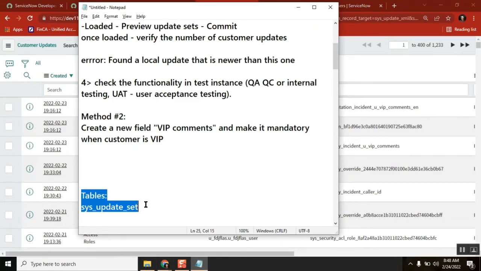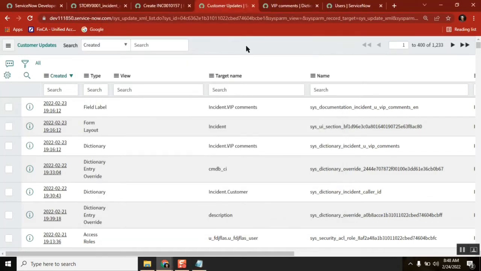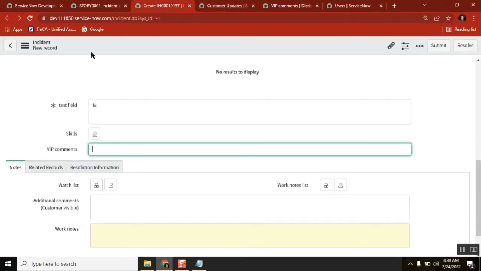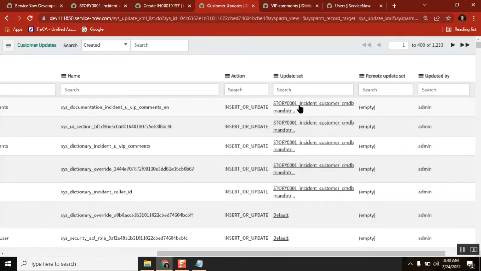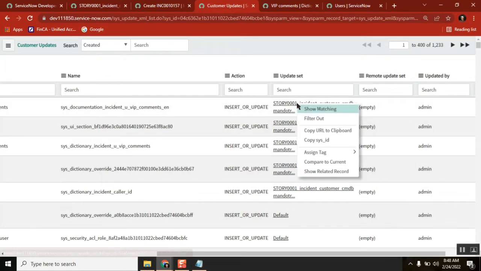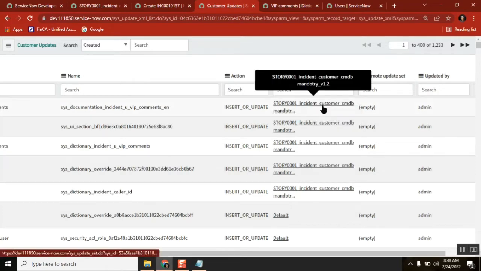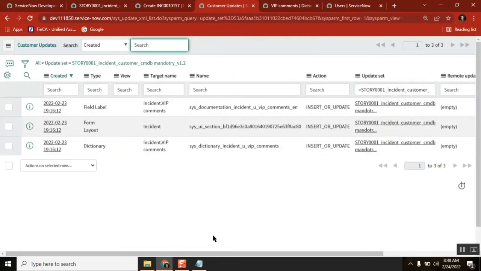So just to name this table, we'll look a little deeper. In order to understand it, a simple thing is to get your update set name. Where is that update set name? Okay, this one. So this is your update set. Show matching, it should be 3. So now you got it, what this table is. The customizations are stored in this table.